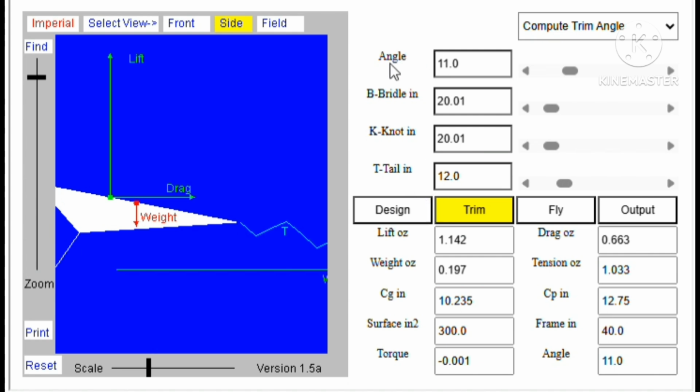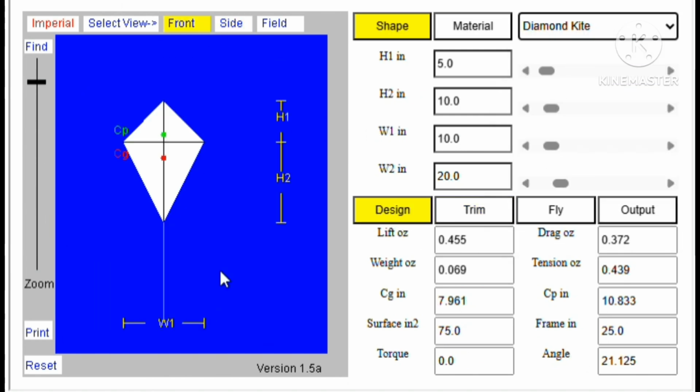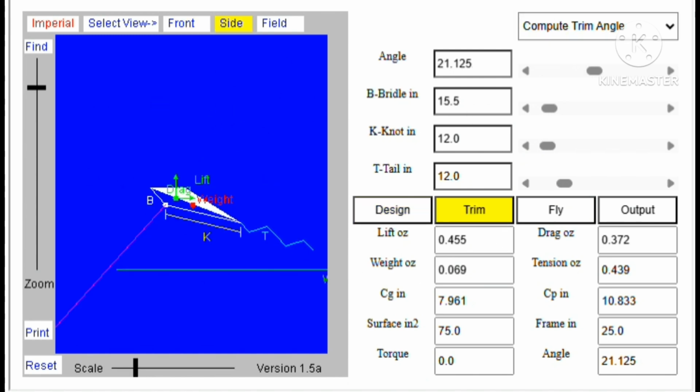So as you can see, this is the second tab, the trim tab, and it actually controls the angle, the bridle, the knot, and the tail of the kite. These are all settings in a kite, and we're going to get into them shortly. A kite is affected by the forces of lift and drag, as well as weight and the wind speed, which we cannot see because it's too strong here because of the scale.